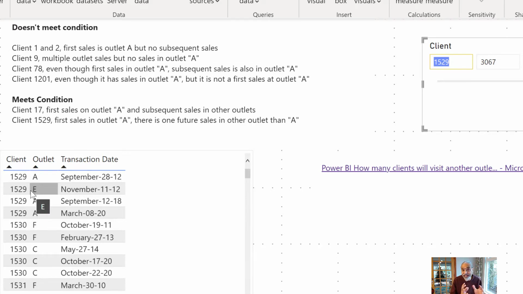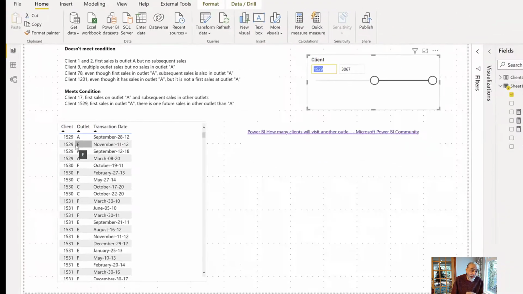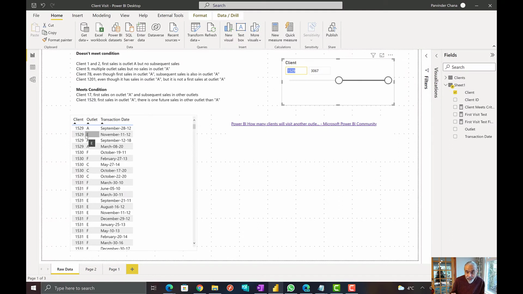These are the various conditions which can happen, and the DAX will take care of all this to only count where we meet the conditions as per the business logic the user described. So we will start writing the DAX code. I already have it, but I will start writing it again and explain step by step what is happening in the DAX code.